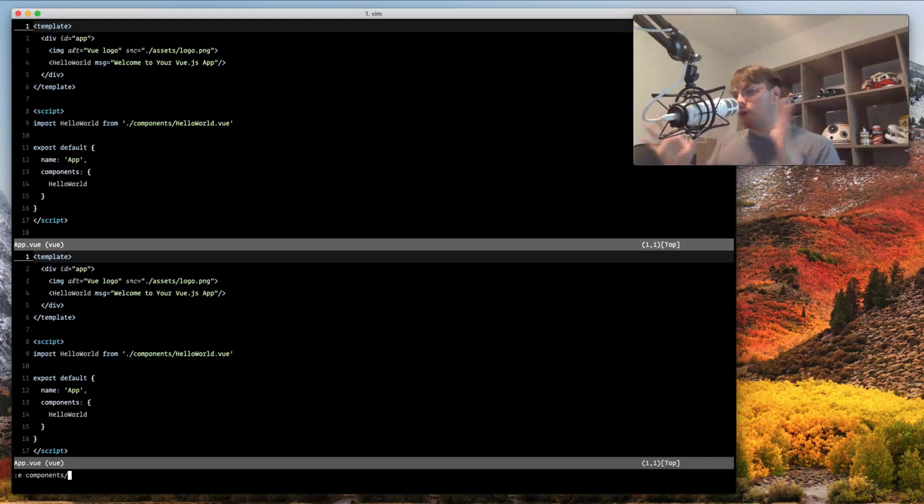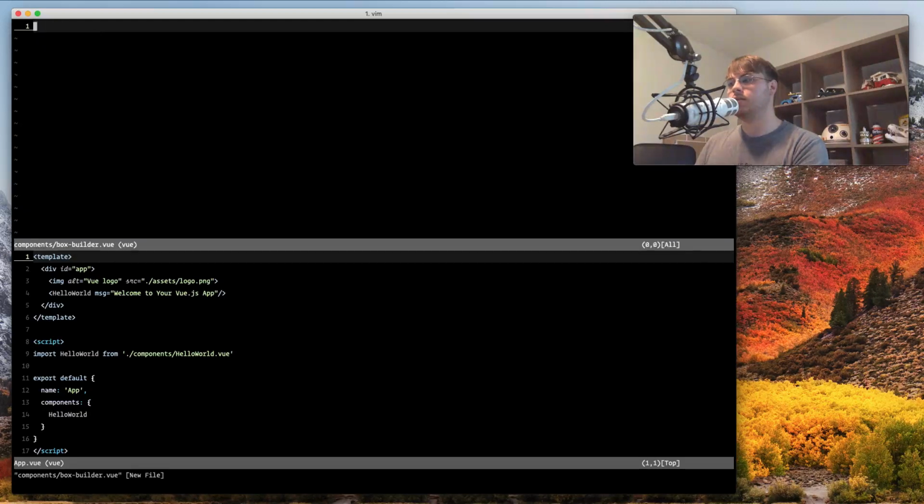So we're creating a directory called components here, and I'm going to call my first component box-builder.vue. And yeah, I have a tendency to name things with the dashes. I can't remember what that's called. It's not snake case, it's something else. But my JavaScript names might not match yours, basically, is what I'm trying to say.